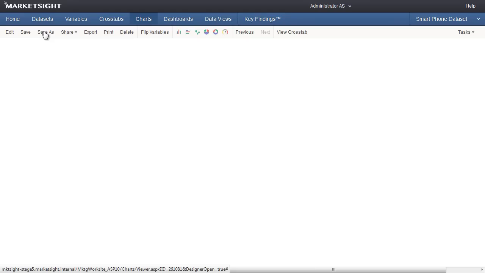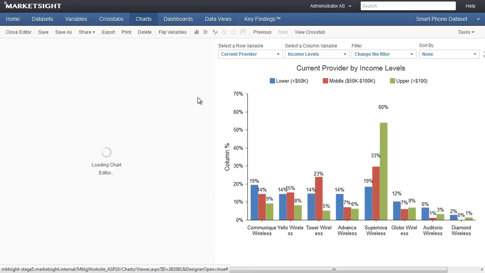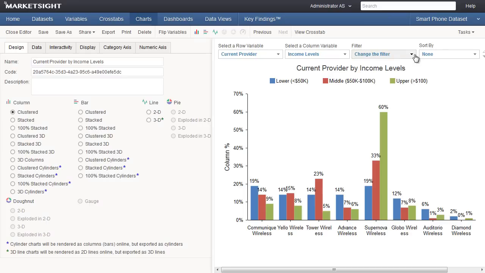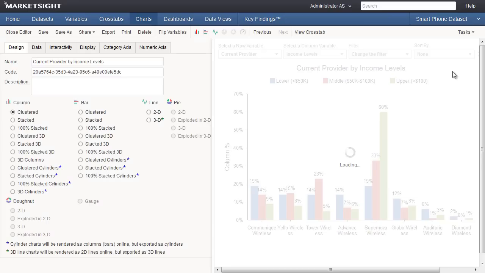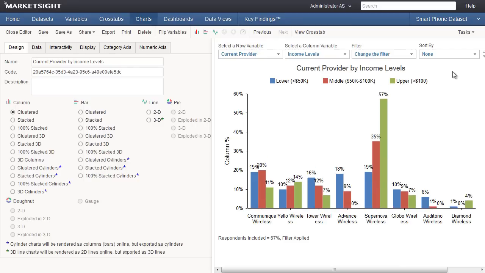I'd like to point out that this chart is interactive, which means that anyone viewing this chart can look at any of the data on the underlying crosstab. To show different variables or modify the filter for this chart, just select the different options from these menus. Interactive charts are very useful for enabling others to interact with the data in a highly visual and engaging way.